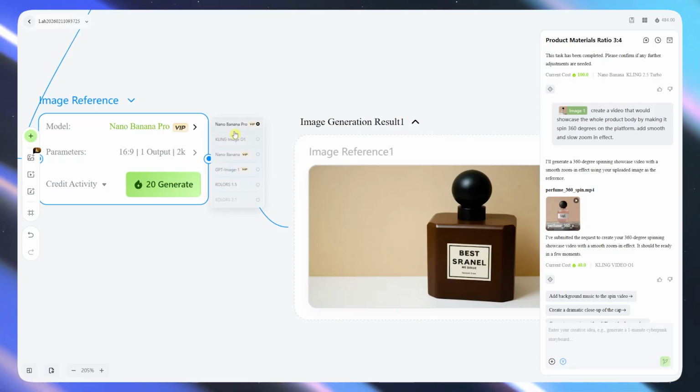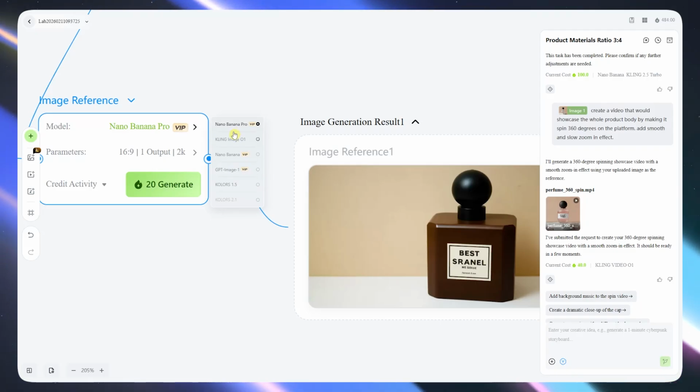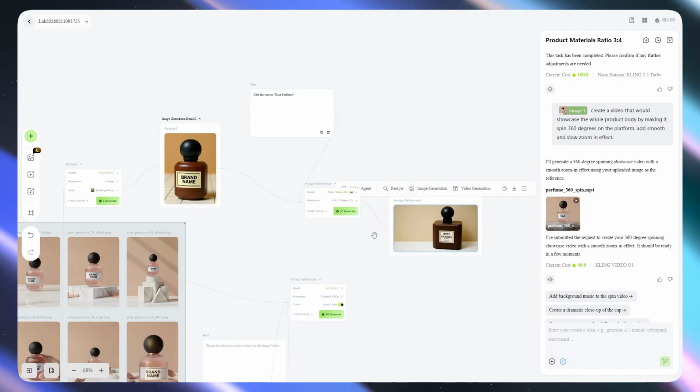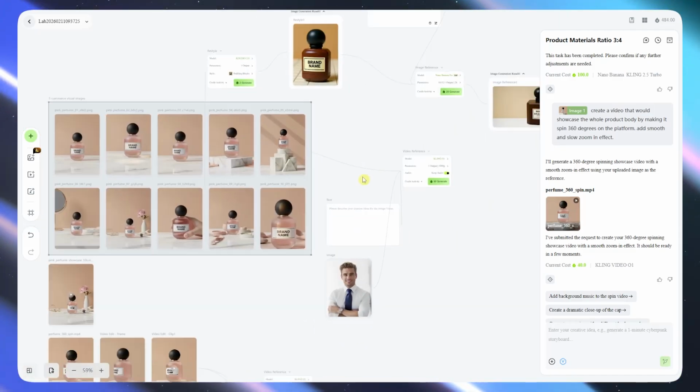So the AI model that you choose actually matters a lot in getting the result of the image. So make sure to choose wisely.